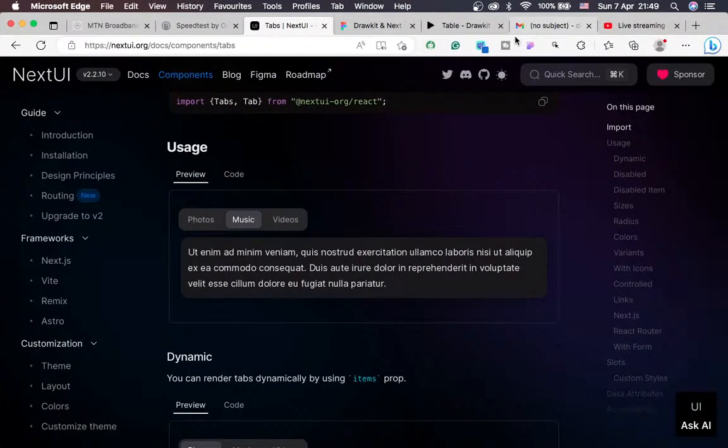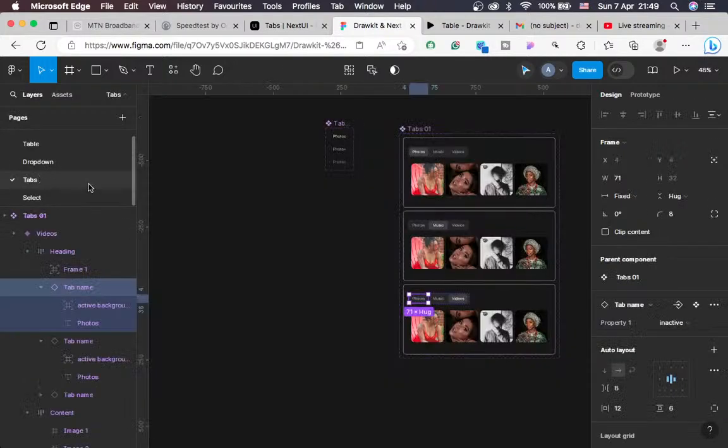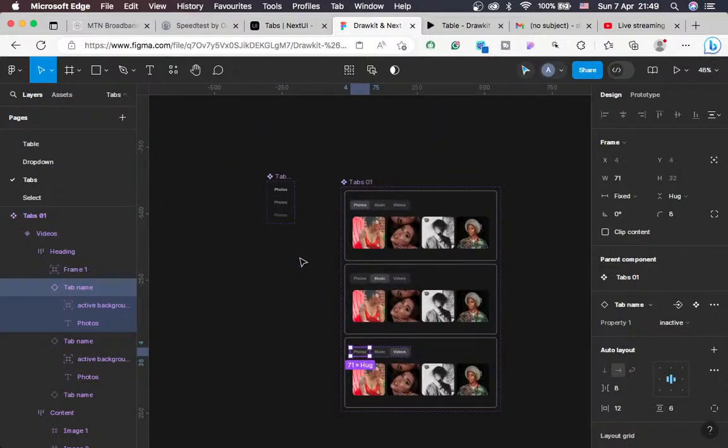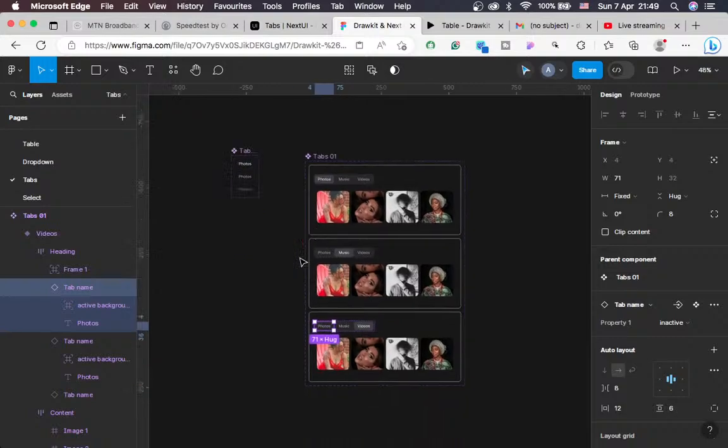So yeah, you can see that from Next UI, this frame that makes this music button active moves. The frame itself moves, right? So that's what we're trying to build. That's why we're trying to build the tab components with absolute positioning, so that we can implement that same animation, right?